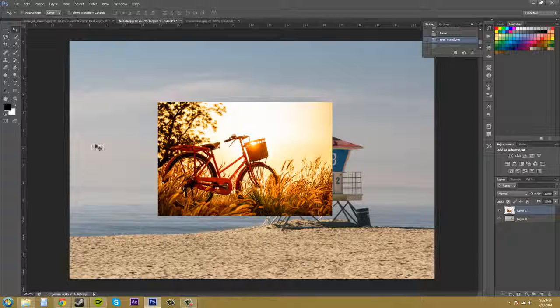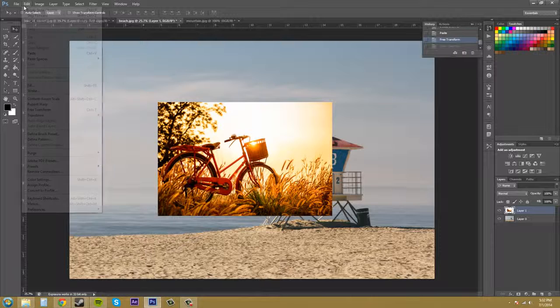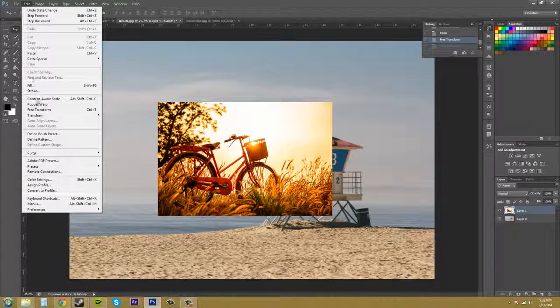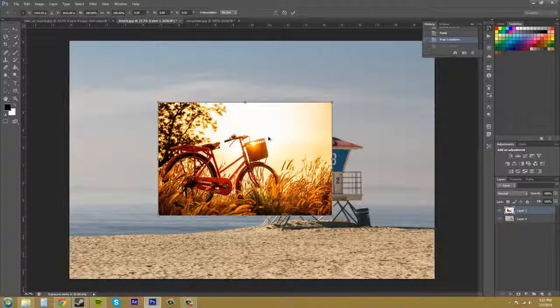So I'm going to put it over top of this regular beach background, and I'm just going to be working on layer 1 down here, which is this smaller picture. So let's start off with free transform. Let's go to edit and free transform, and notice that Control T is the hotkey. You want to learn that and remember it because you'll use this a lot.